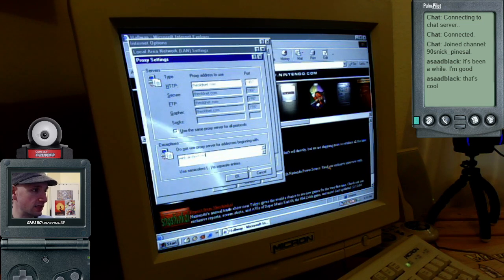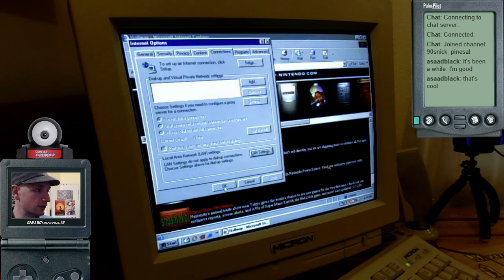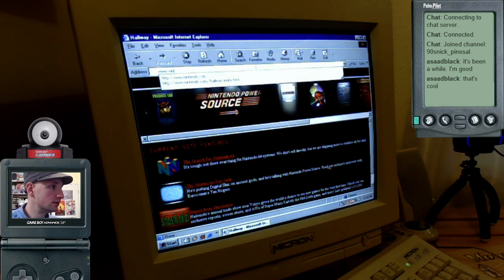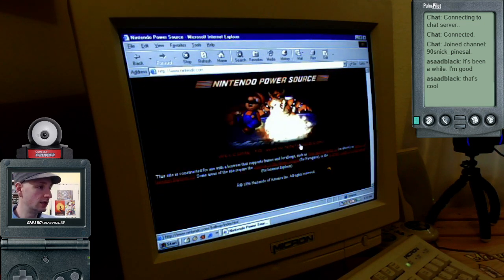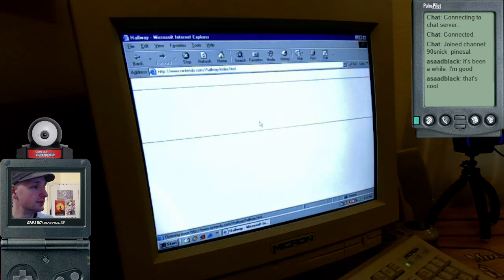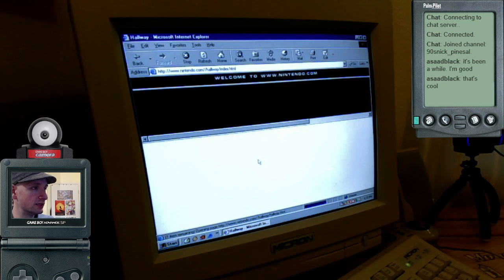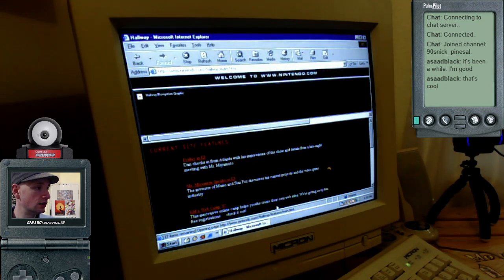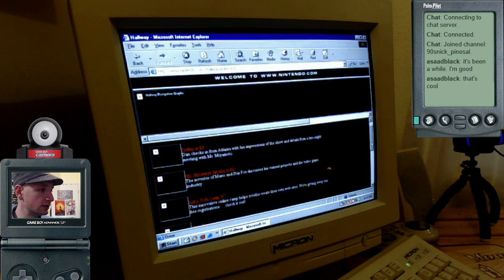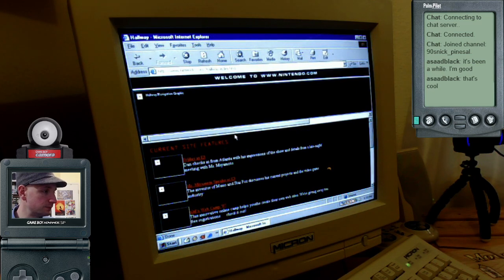Anyway, so I changed it to 1997. I'm going to reload Nintendo.com. And shoot, am I supposed to close it and reopen it? Because we're still getting the 1996 page. Let's see if the main page is any different. Yes, it is different actually. Some of the pictures are not loading, but the news is different.